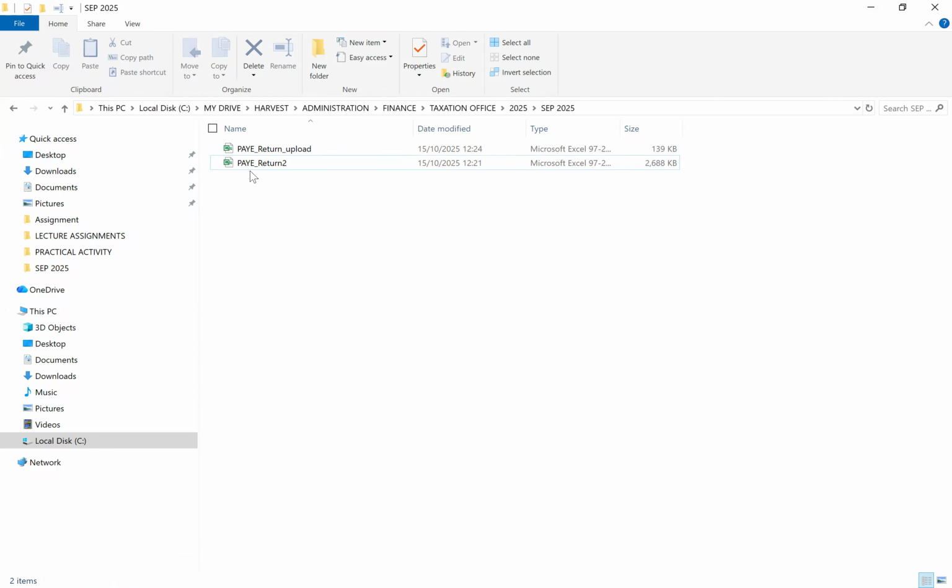I have the pay return, which has a 2 here because I have very many returns, so I wanted to separate it. Pay return 2 and then pay return upload. This pay return upload is the one that I'm going to upload to the URA portal. The completed one is this one. So at the end of this process, you have two files: the completed return, which you can always come back and change, by the way, and the upload file.